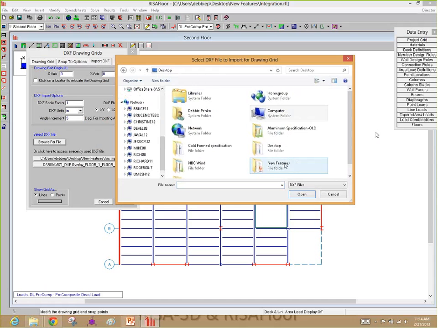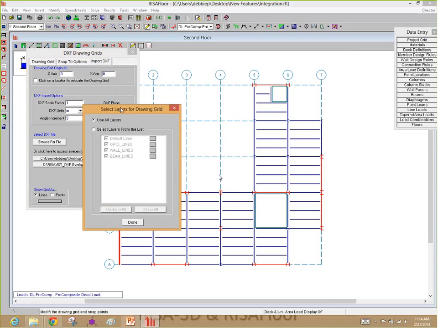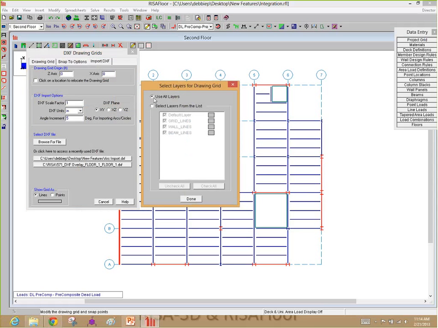So on my desktop here, I'm going to go to New Features, and I'm going to pick the one I created, which was called Arc Import. If I import this, it gives me a new dialog box, and what it's telling me is use all layers, or I can select the layers I'd like to import. For mine, I'm just going to say all of them should come in, and I can say done.